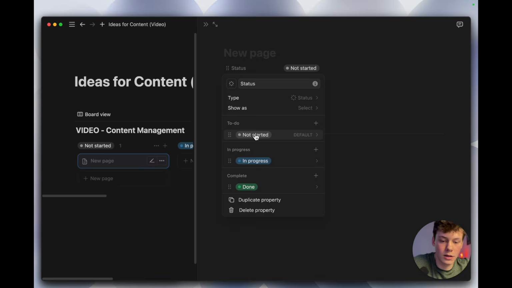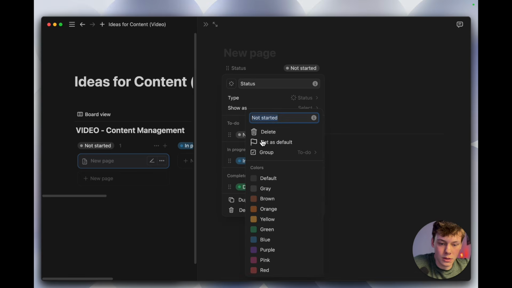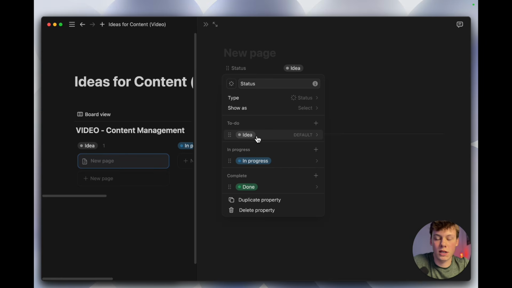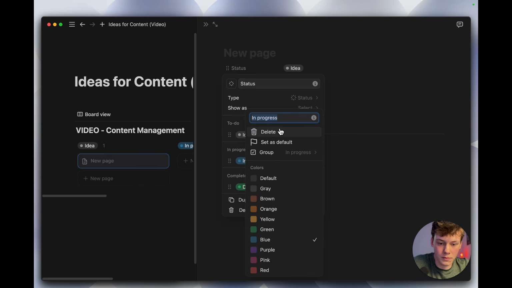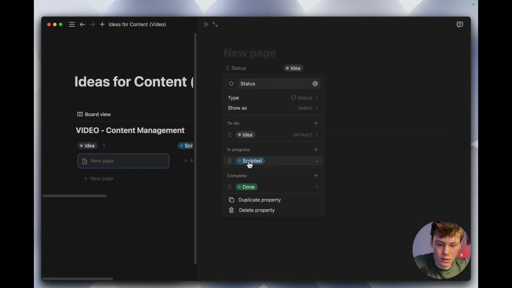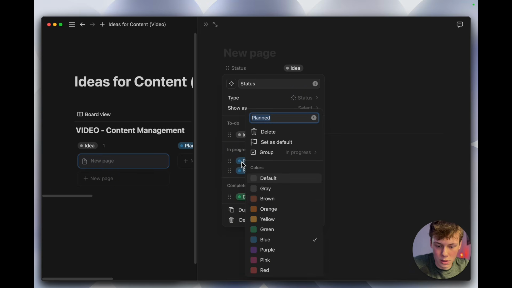So the not started, we might want to click on, and we can rename that to something like idea. So maybe we just have the idea for the content. We just throw it in that section there. Maybe it's scripted, so we can add scripted here. Or we could add another one and say maybe it's scripted and we planned it. So you can click on them and change the color too if you'd like.